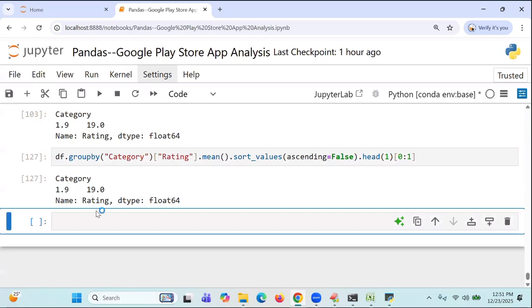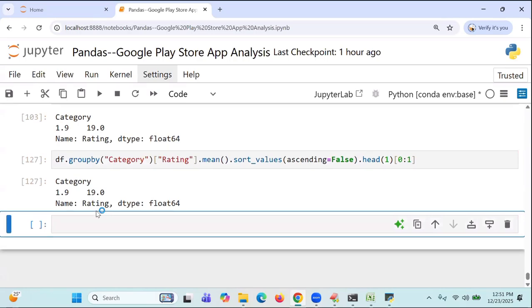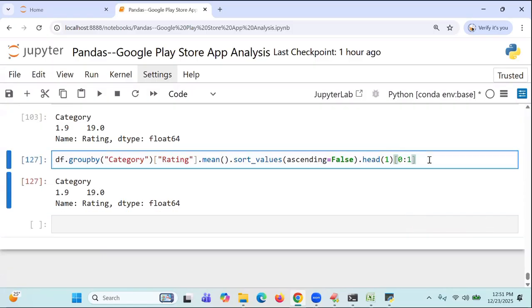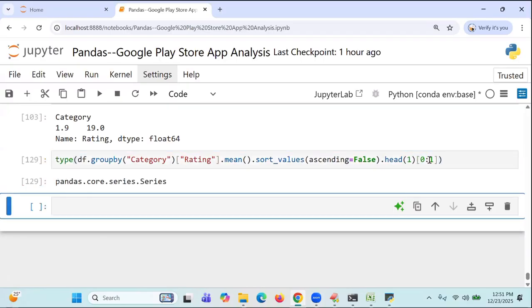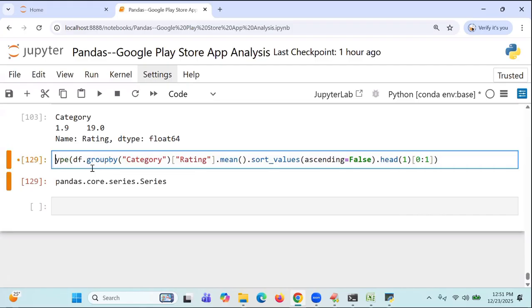I want only 1.9. I want to get it. How do I get that 1.9? My question is, the answer came already, but I want to print only 1.9. Just last and final student. It is giving series. Series value I want to print it. How do you print the series value?